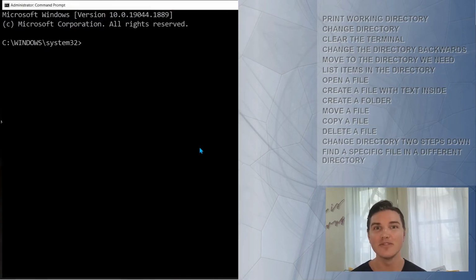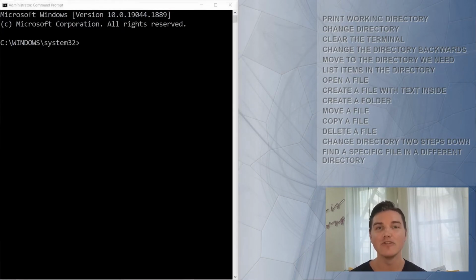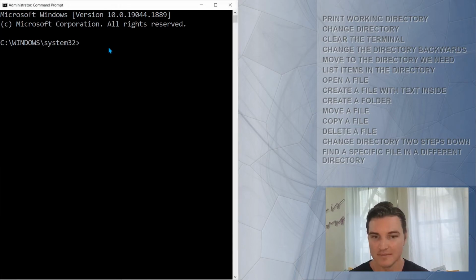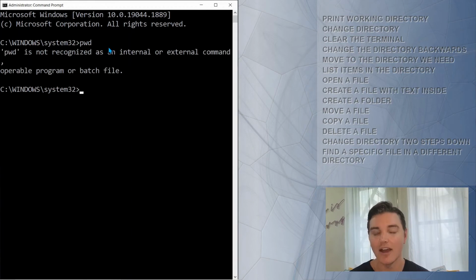So far, we've learned PowerShell on Windows, and we've learned Bash. The last thing, we're going to go back to Windows. And I'm sure you would have seen Command Prompt, though we're going to learn how to navigate through Command Prompt as well. So let's open up Command Prompt as an administrator, and you would do this in PowerShell as well. And let's see if it's that different. Okay, we're going to type pwd. Okay, Command Prompt doesn't like pwd.